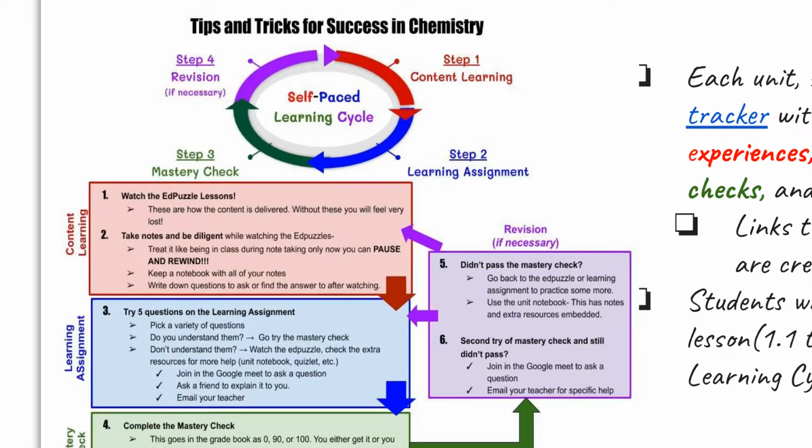The learning assignment. Here's a tip: try 5 questions on the learning assignment. If you understand the material, go on to the mastery check. If you are not successful on the mastery check, go back and try another couple of questions. Join in the Google Meet, ask me questions, those types of things.